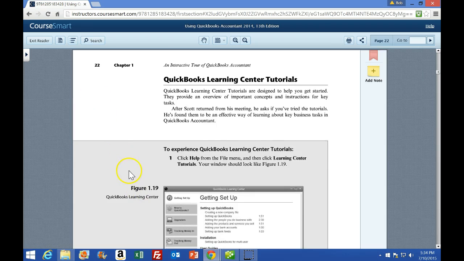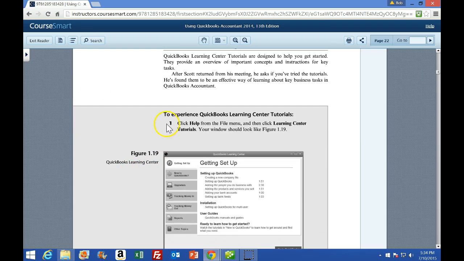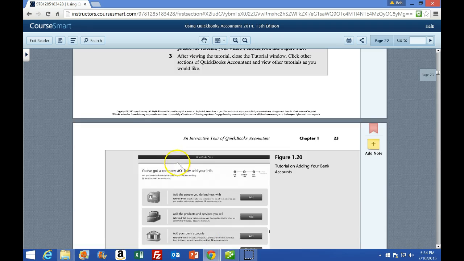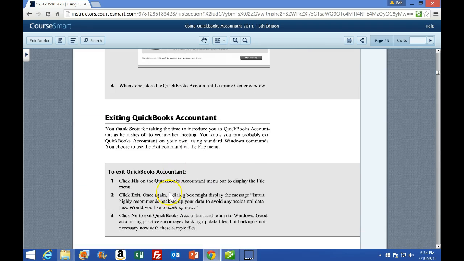On page 22, QuickBooks also gives you this type of getting started setup, which will give you some automated items to explain the features in QuickBooks. Once again, I won't go through this here. You can go through that on your own. And so that chooses these icons here.